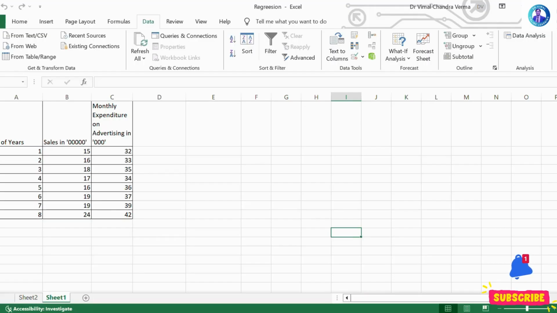Hello dear viewers, today we shall be performing regression analysis in Microsoft Excel. So how to do it? I have got one data over here in which I have two variables. One is sales as dependent variable and monthly expenditure on advertising as independent variable. So how do we have to do that?